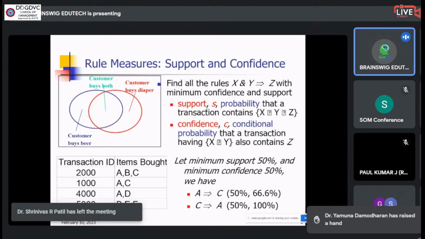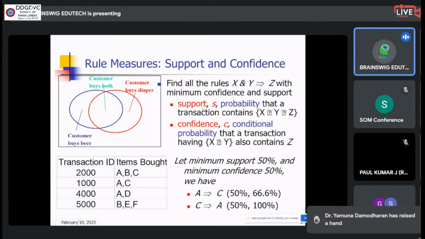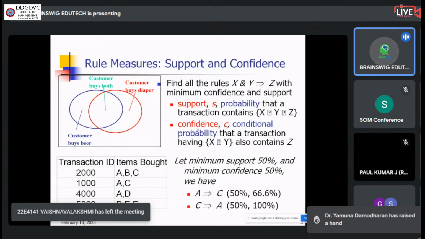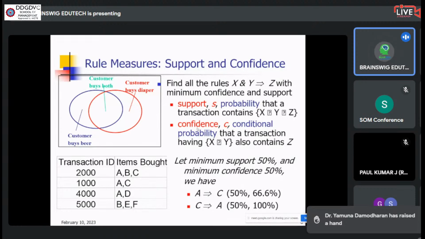Also, another two terms used in the association rule. One is support, another is confidence. Support is nothing but probability. What is the probability that the customer will buy a particular product? What is the probability the customer buys the Colgate brush? That is called support. Confidence means conditional probability. What is the probability that the customer who buys Colgate brush also buys Colgate paste? That is called confidence.